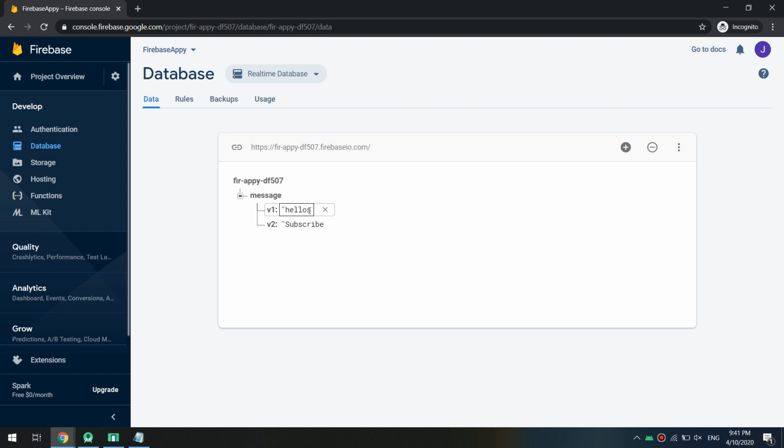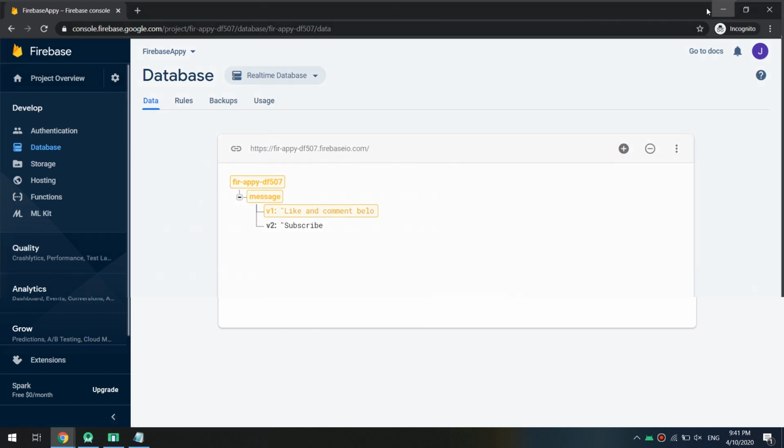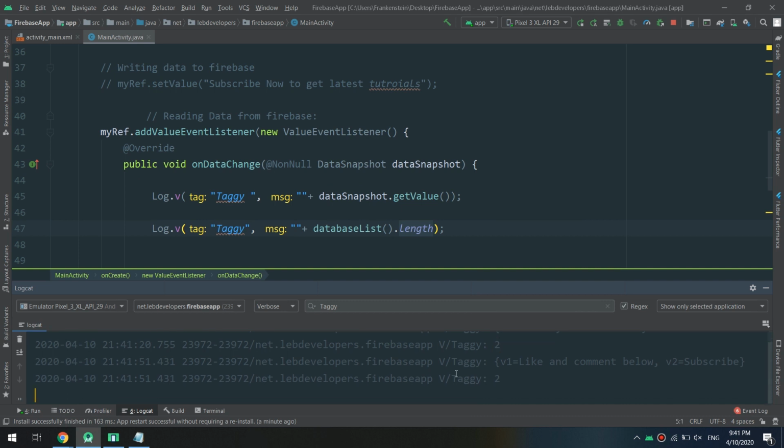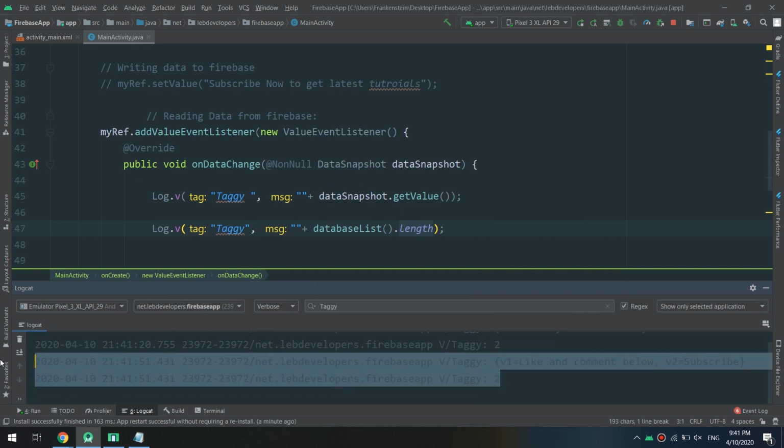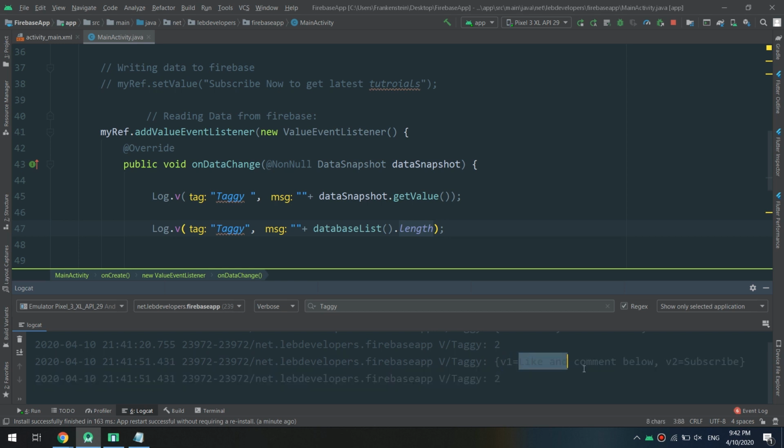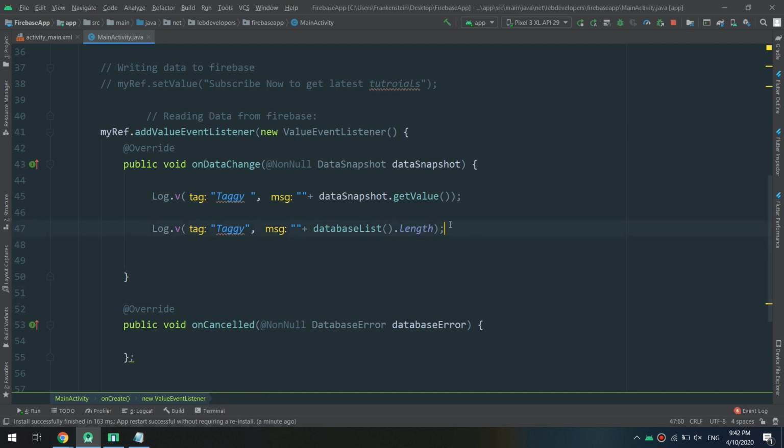Now let's go and see the Firebase powerful real-time database. Let's change it to like and comment below, and we hit enter, and here we go. There is a new value in the logcat, a new log telling us that V1 is like and comment below, and V2 is subscribe. So we have the values here.